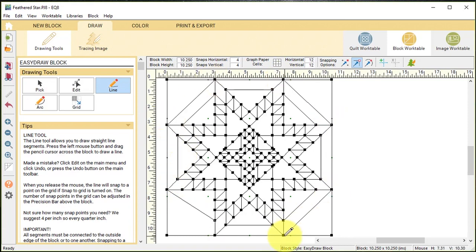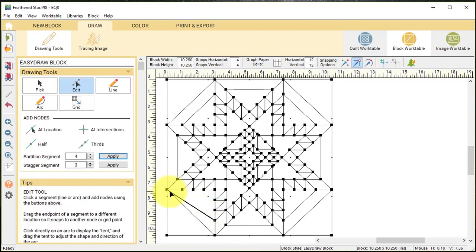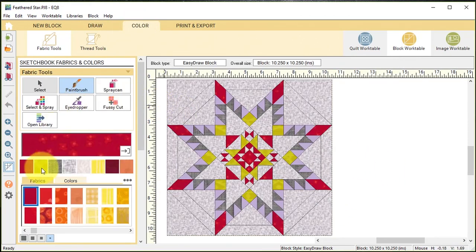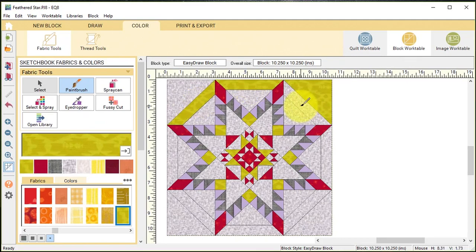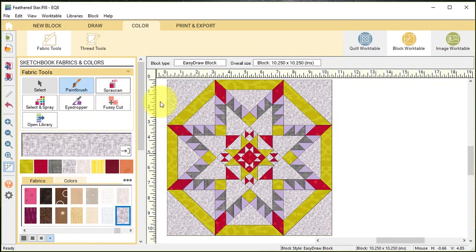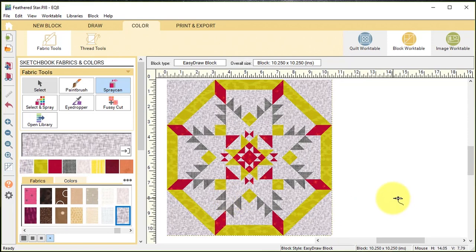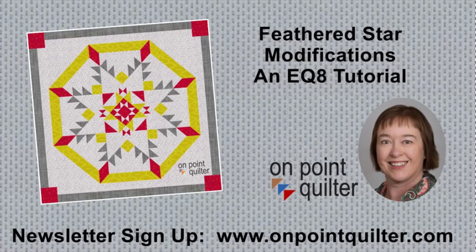I will add another line for the four corners. I think I messed up, so no big deal. I'll take my Edit tool and I'll go move that one. And now I will do a coloration of that. And I can hide show quilt patch lines to see if I like the way that looks. And if so, I'm going to add this to the project sketchbook.